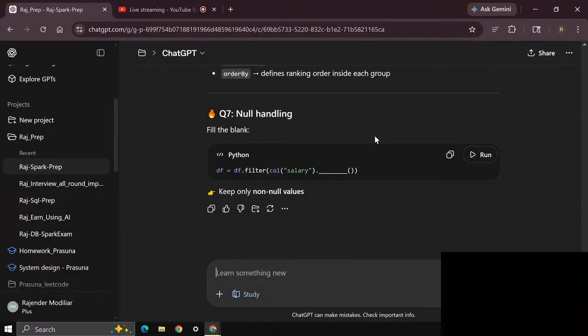Null handling. Filter column salary. df dot filter column salary, filter not null. Is null, not null. Keep only non-null values. It's not null, or not is null, maybe not is null. I believe, but let's see.